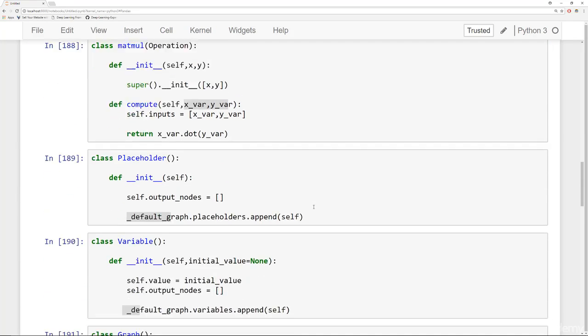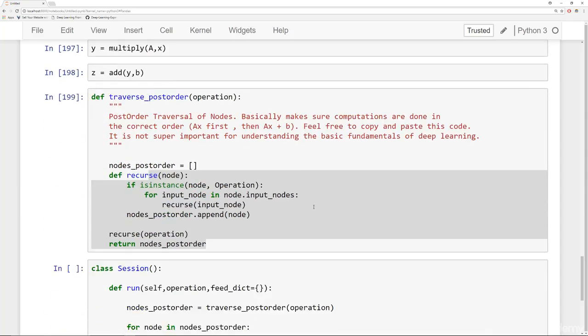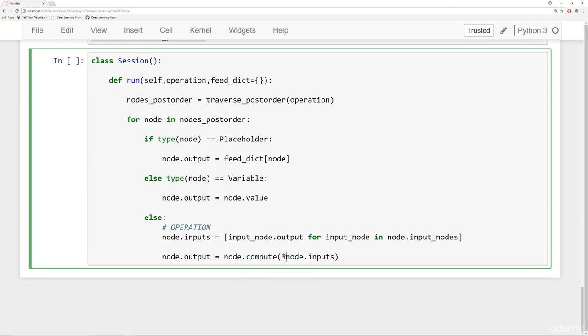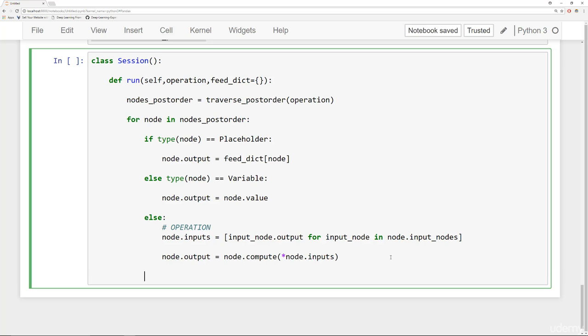So since we technically don't know beforehand how many parameters we're going to pass in, we're going to use this asterisk for args. When I'm saying args, it's ARGS. And you can check out the resource link for more details on that.